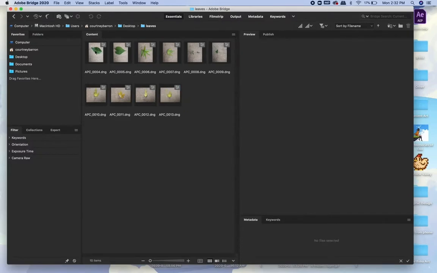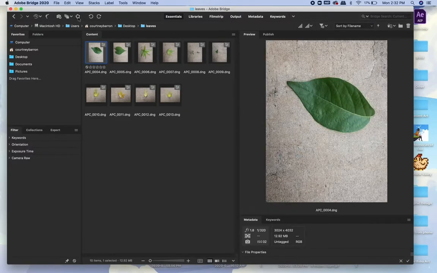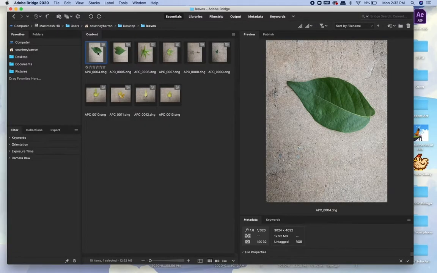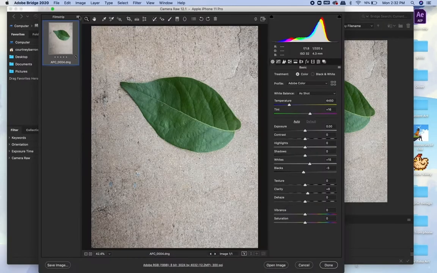And the great thing about Bridge is that you can select multiple photos to edit at once, or you can select one at a time. So I'm going to start by just selecting the first one. I'm going to open it using the RAW icon in the top. If you double click it, it will automatically open it with Photoshop, but you don't want to do that yet. You want to open it with the little RAW icon, which is that shutter icon.